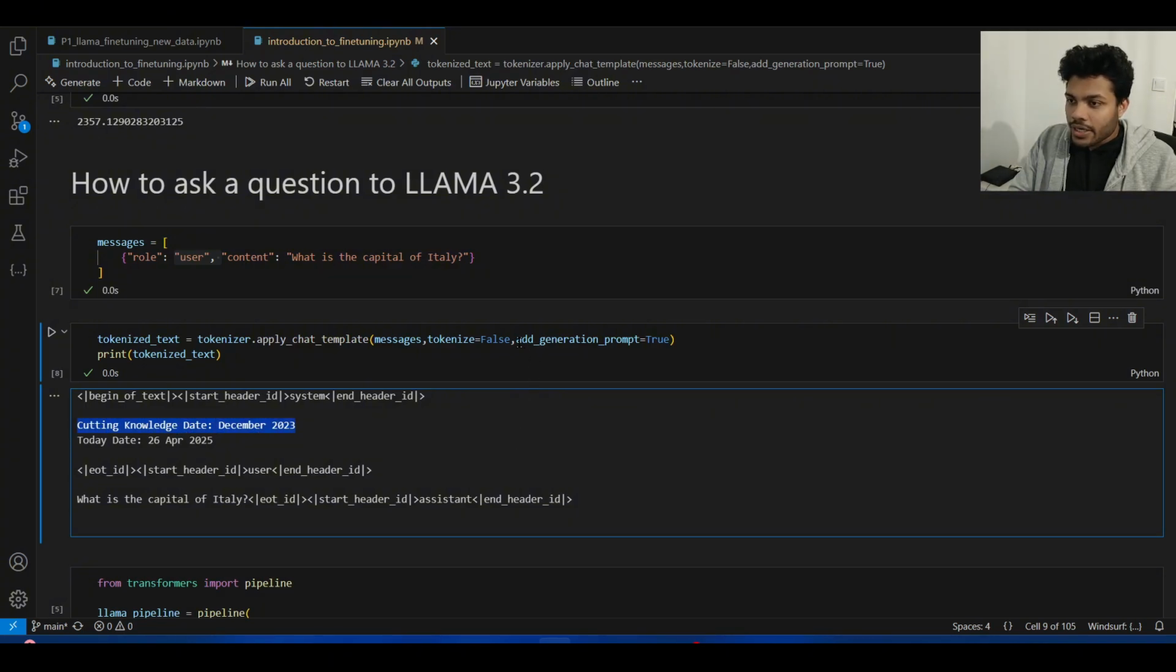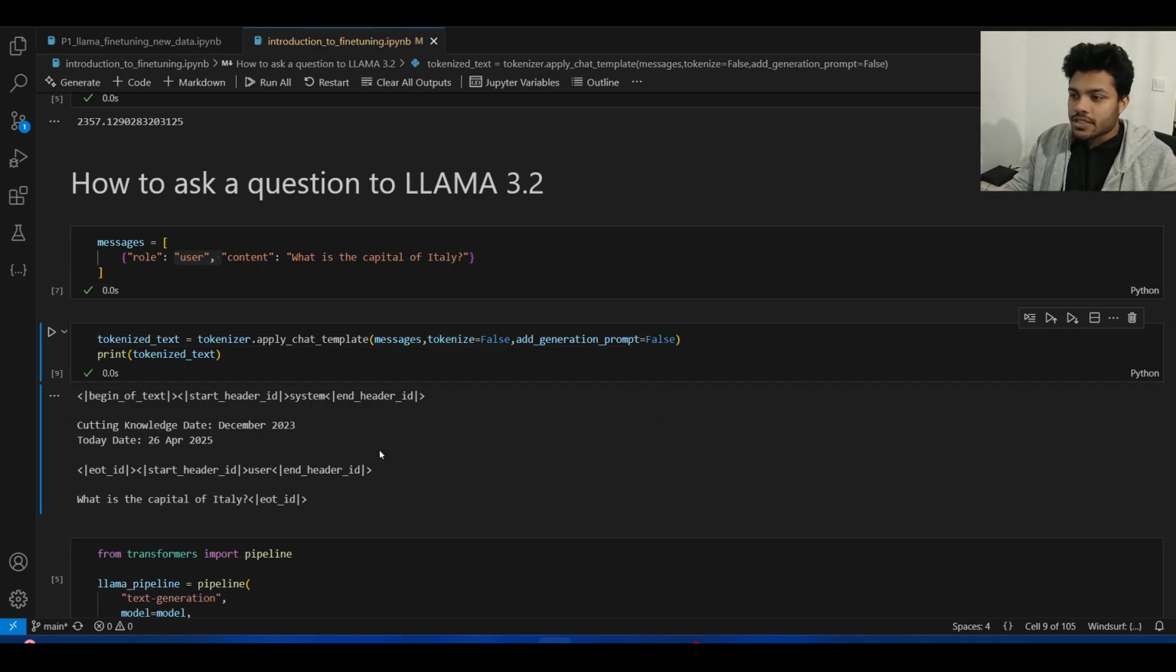All right. And when I write add_generation_prompt equal to True, in that case, it adds this extra part for the assistant, so that after this, the model can just fill up its response. So for example, if I write False here, see, this last part is gone.